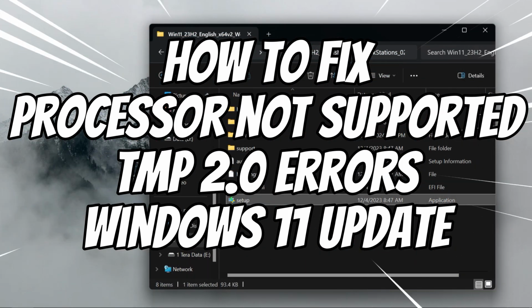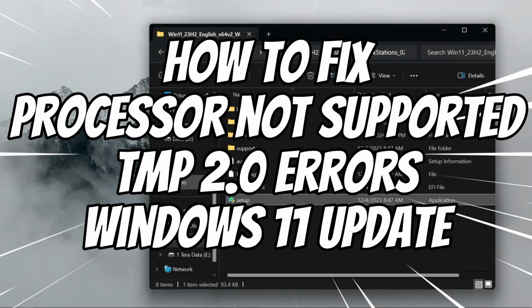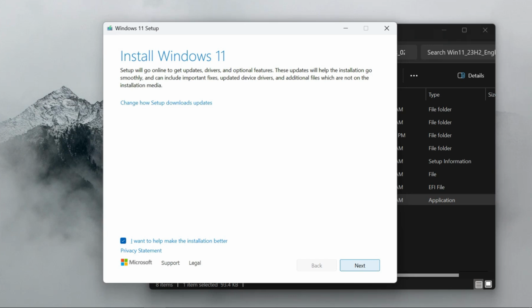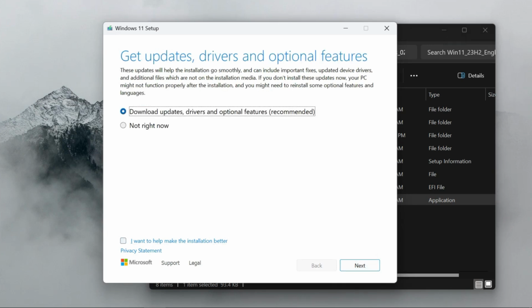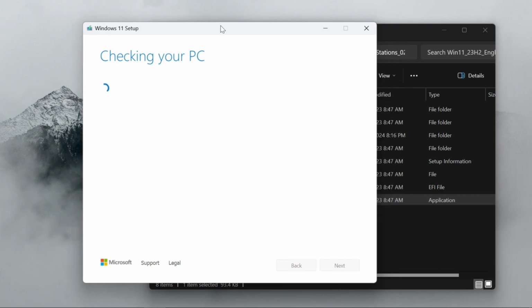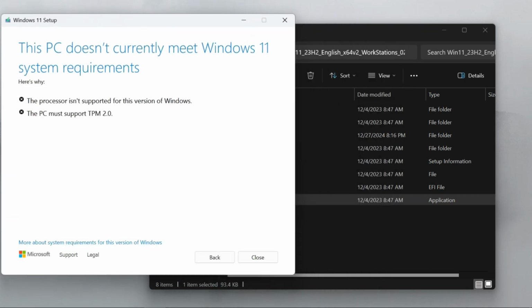Everyone, welcome back. Today we will learn how to fix this Windows issue. When we try to update, it says your processor is not supported or TPM is locked. So first I'm going to show you the error. There you go, you've seen this processor error and this TPM error.